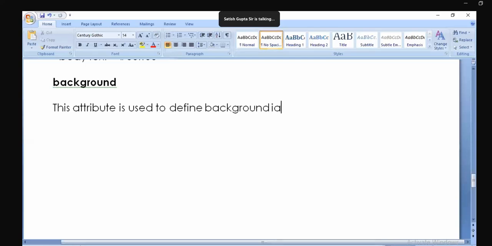So this attribute, background, is used to define the background image. See, we are talking about body. Body represents the page or not? Yes, body represents the page. You are setting the background of the web page. This attribute is used to define the background image. And how are you writing this? You are writing like this. If you see the syntax, you write body, background equal to image.